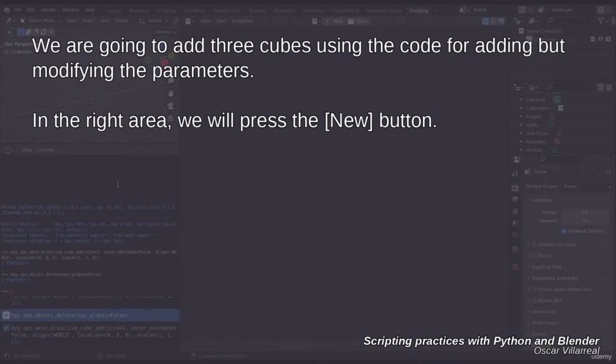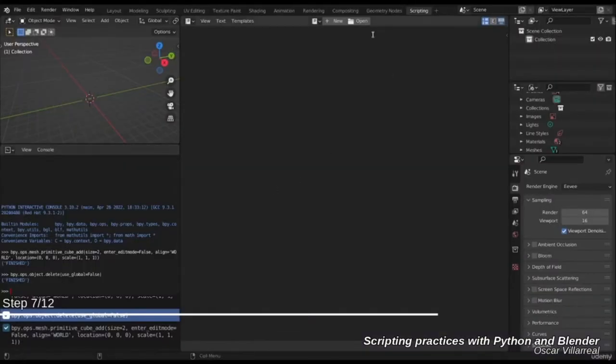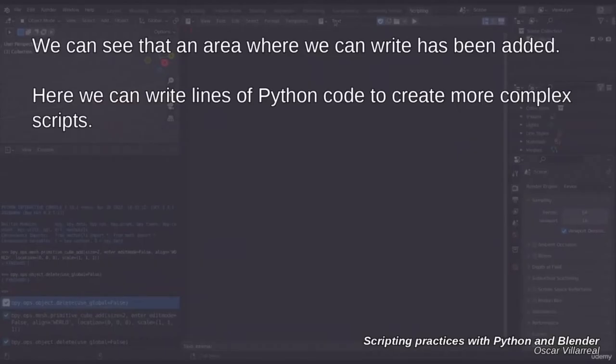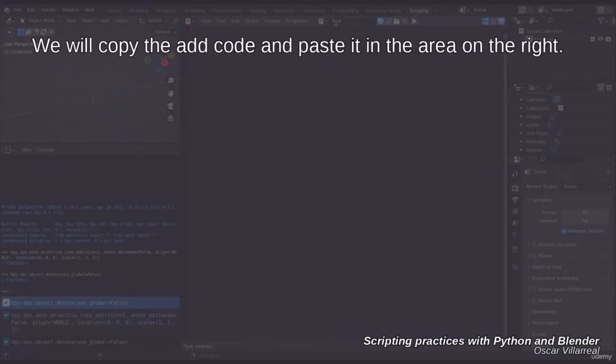In the right area, we will press the new button. We can see that an area where we can write has been added. Here we can write lines of Python code to create more complex scripts. We will copy the add code and paste it in the area on the right.